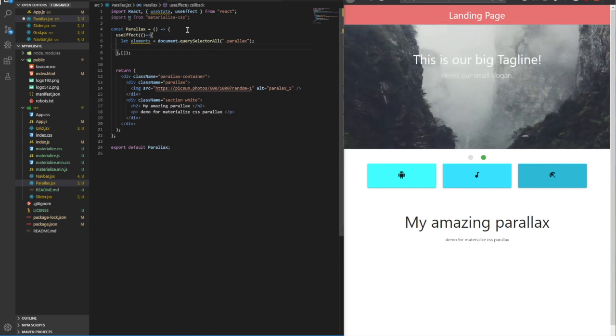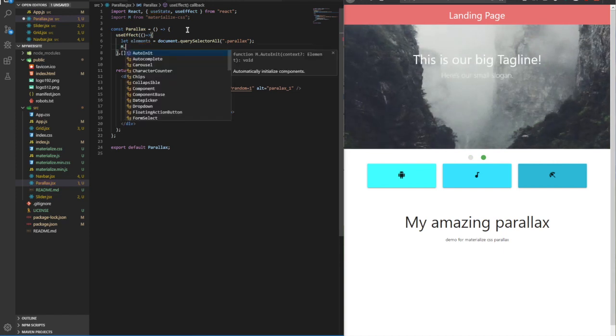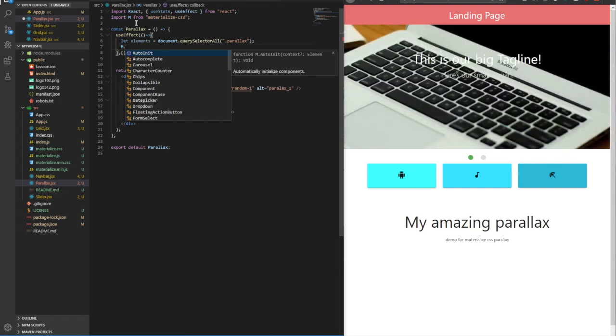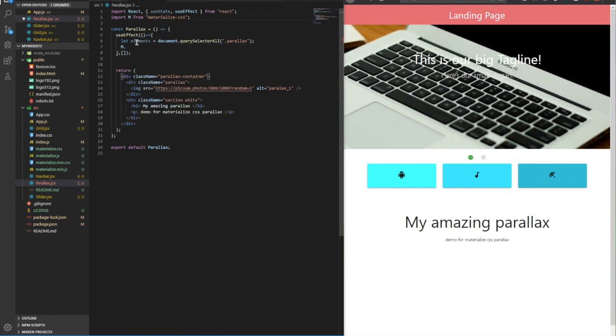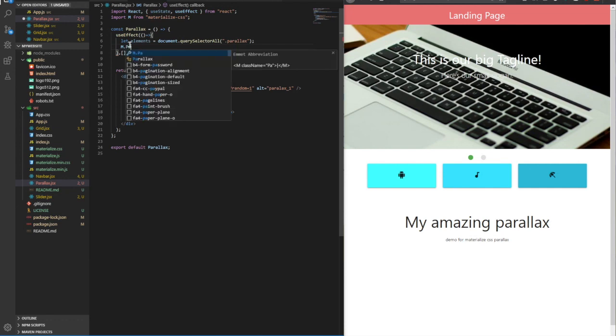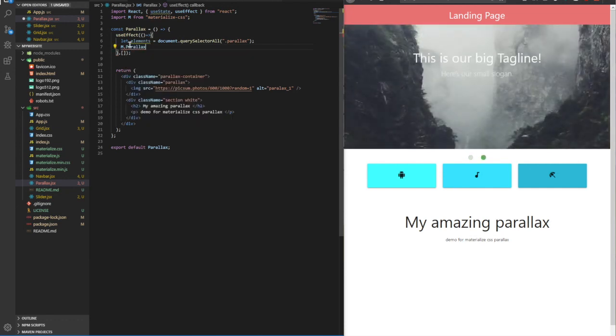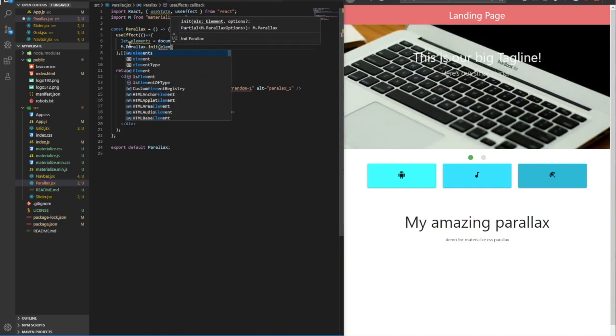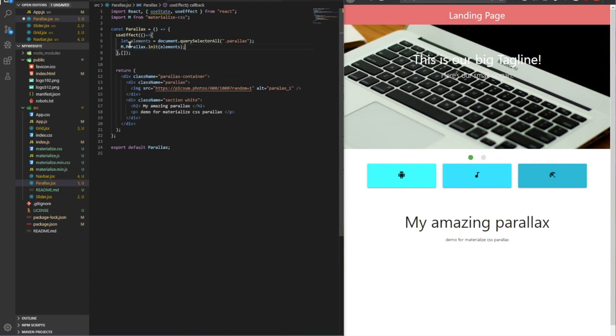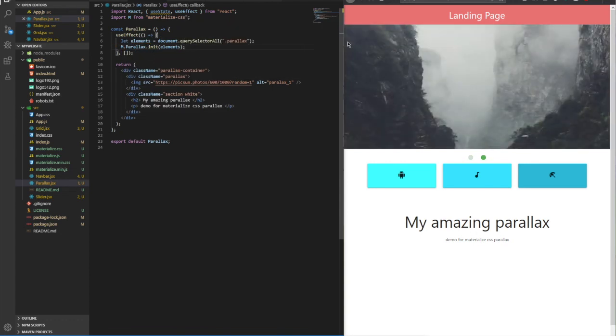So we want to do M, which is the variable that we assign Materialize. So we want to do M.Parallax.init, and we want to pass the elements that we've discovered. And there we go. So now it should work.